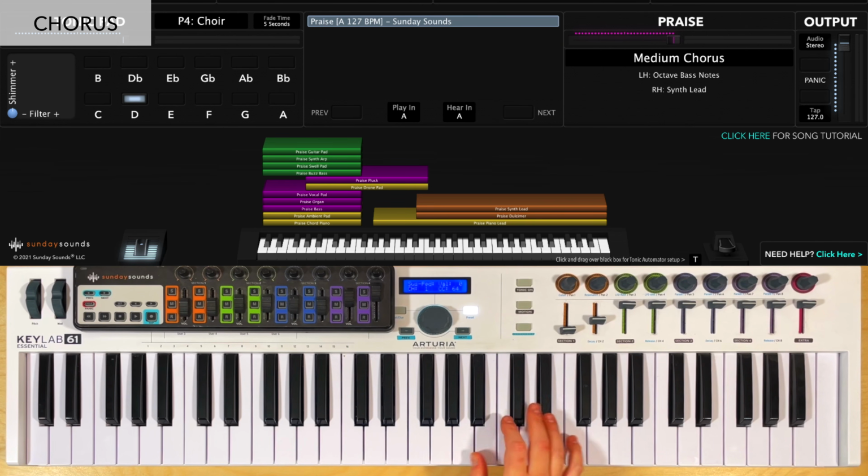So here's right hand. Alright, so here's that whole chorus when it comes back. So it's going to be the same chorus as earlier, and then the one that's a little bit different.